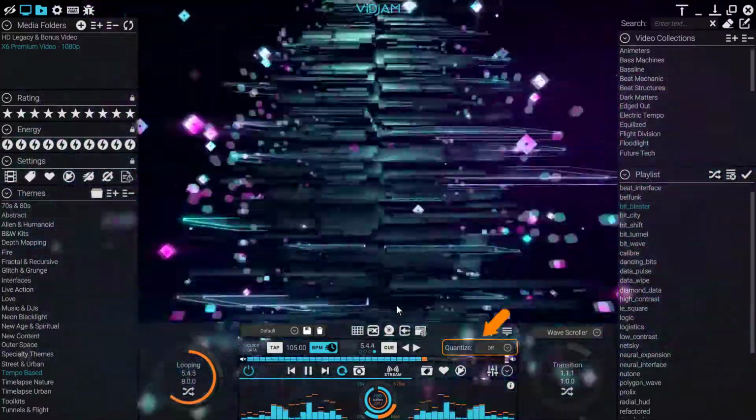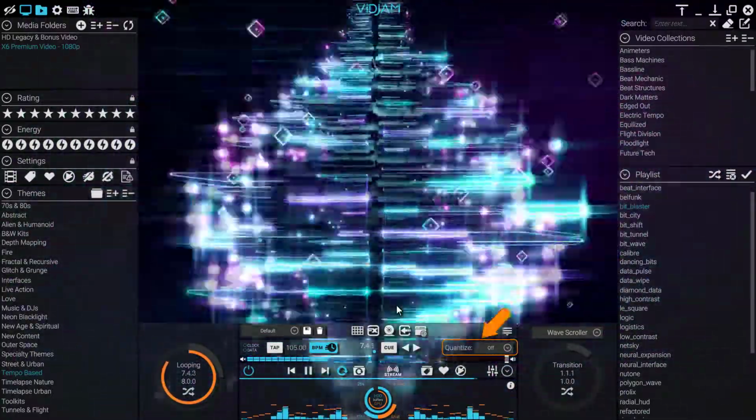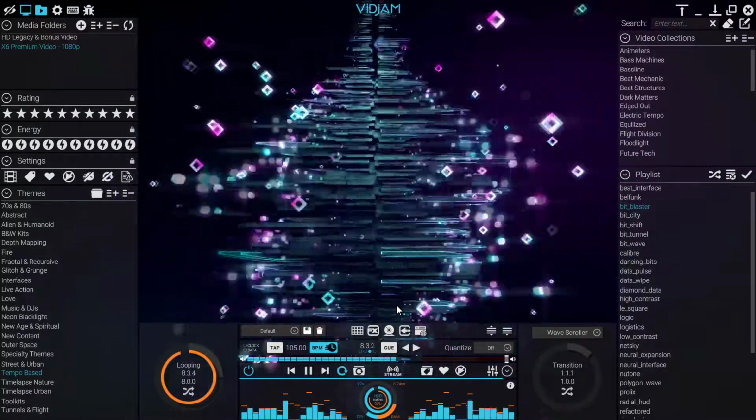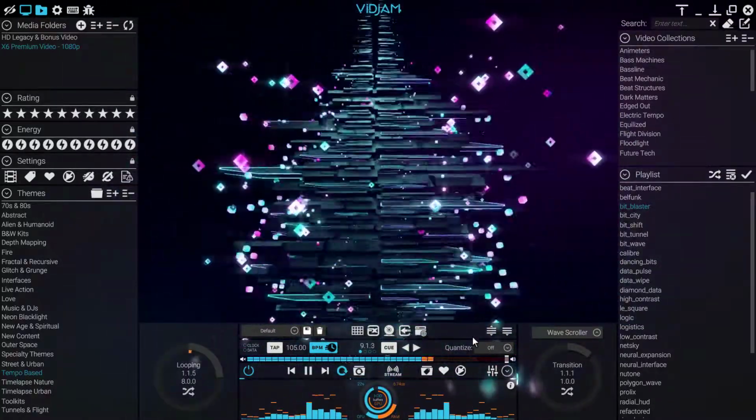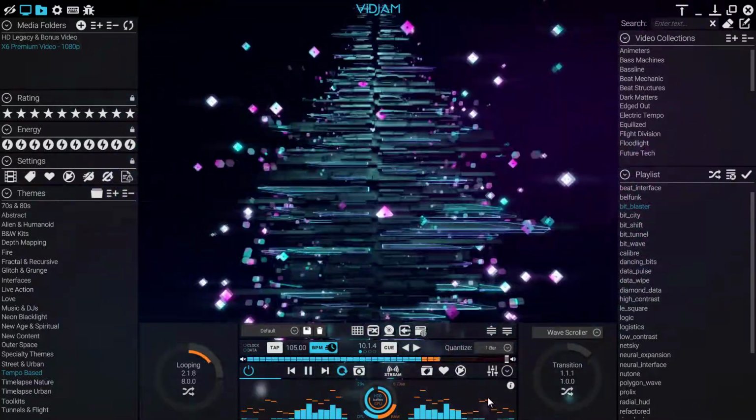The global quantization setting helps keep visuals and effects in sync with your music by quantizing your actions and forcing the videos and effects to stay on beat, even if you trigger them off beat. For instance, to ensure your visuals always stay on beat, you may set this to 1 bar.